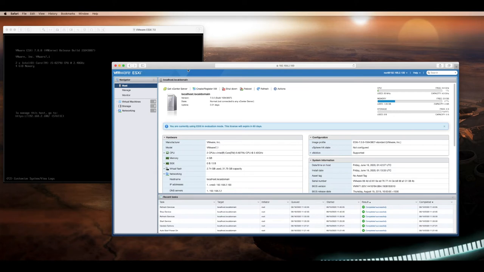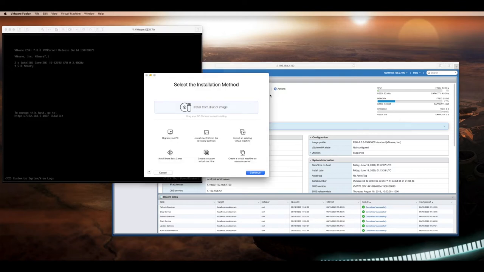I'm connected here via a browser, which is great. Gives me a lot of functionality, but you also have some cool features if you want to be able to integrate it into the one platform under VMware Fusion. So let's go ahead and open up VMware Fusion. And you're presented with this window. This is an installation window to be able to go do a whole bunch of stuff. You can migrate your PC, you can install from Boot Camp, you can create a new VM and a bunch of other things. This is great, but this is not how you connect to it.